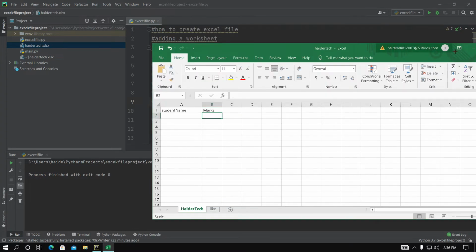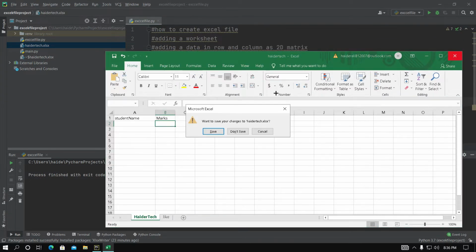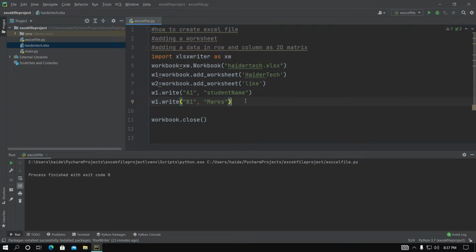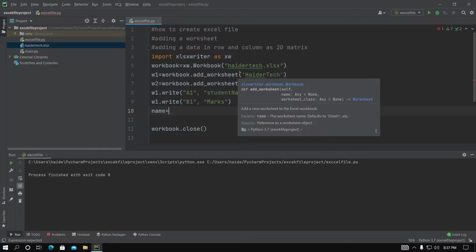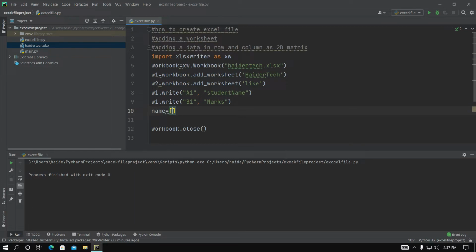So we need to create a list. First of all we need to create a list here, and then we can name it. What are the names we need to add in this column A? So we need to add the names here. We can create the list this way, and the first name, as I told you, Ali, and the second name, let's say Heather, and the third name, let's say Meher.